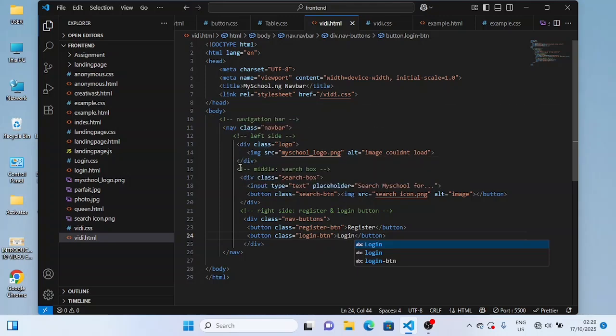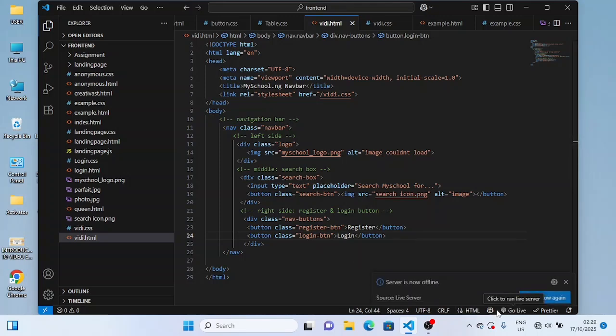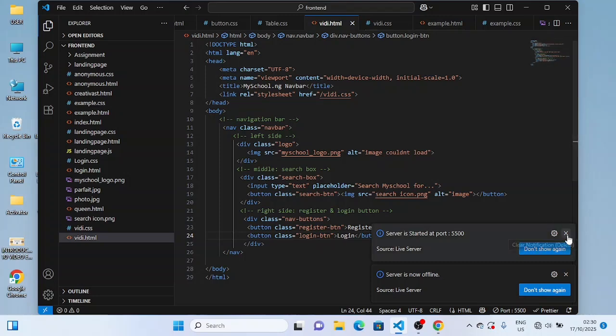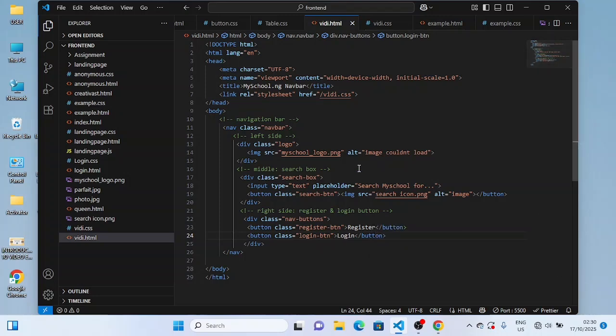Mind you, all this stuff that is showing green are just comments. They are not part of our code. They are not going to show. Let's go live so you can see what we have. All those green things are not part of our code. They are just comments so you can understand how I grouped the code. So first of all, we have the left side, which is the logo side.